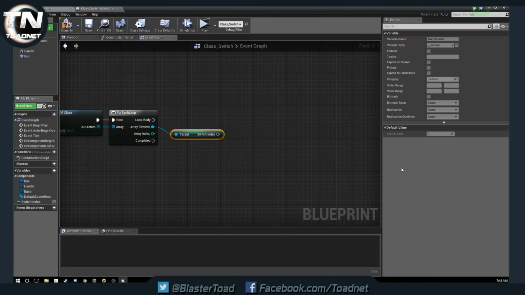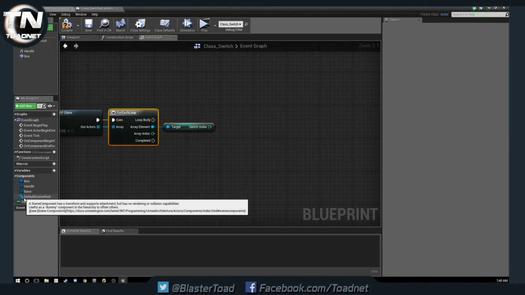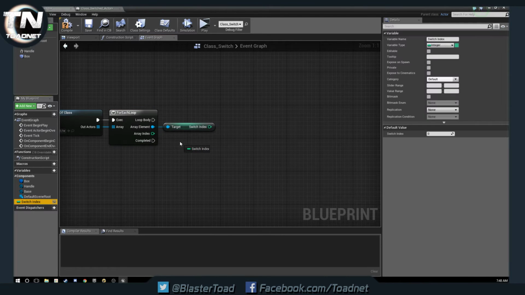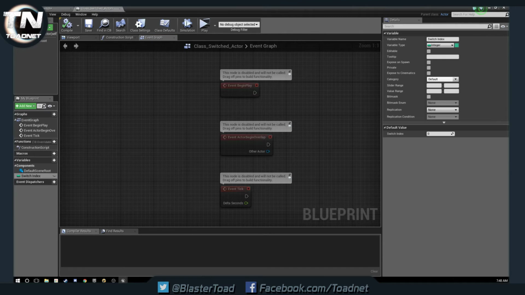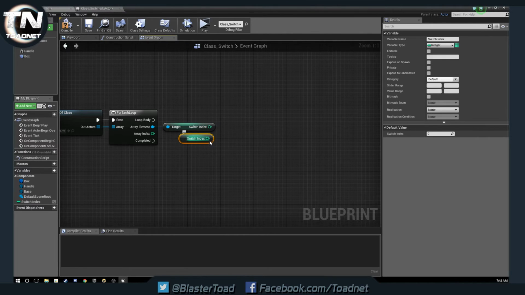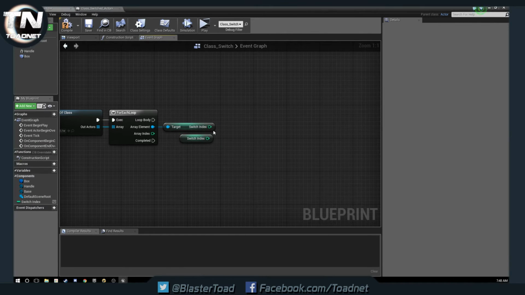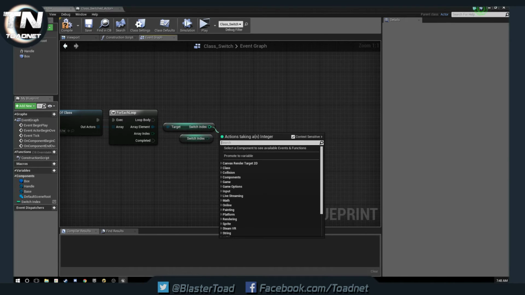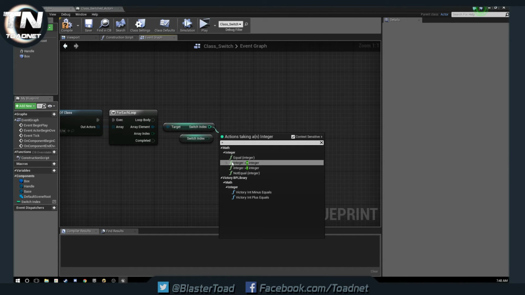We are going to take the array element and get its switch index. So we get the index of the switched item. And then we're going to pull from here. We are also going to get our own switch index from the switch. We're getting it from both the switched item and the switch. We want to pull off the top one to make it clean, and then type in equals, and we're going to get equal integer.